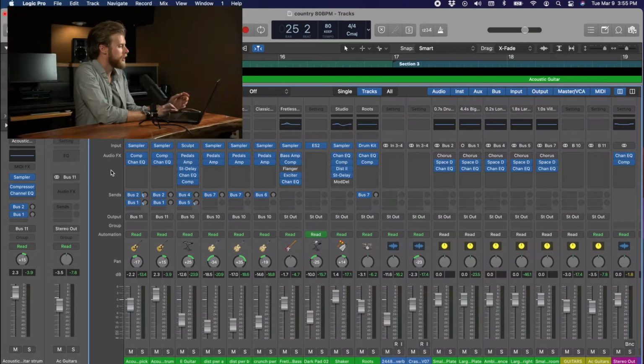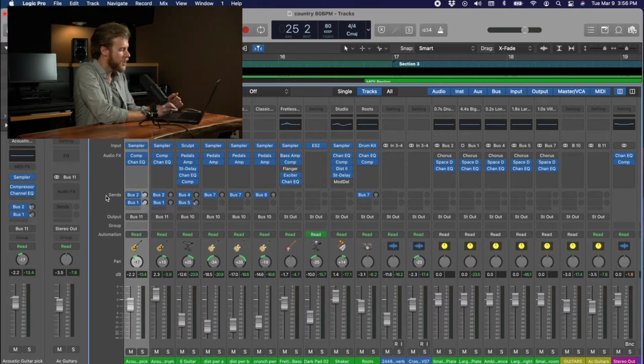So what does send mean in terms of audio? Well, if I wanted to copy the audio of this channel and send it somewhere else, I would use sends right here. So a send basically duplicates the audio and sends another version to another channel.